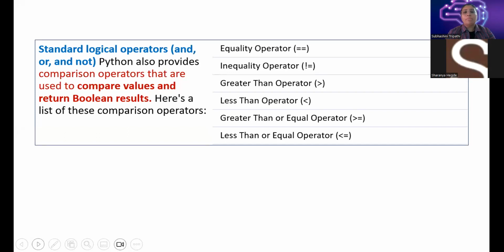We've also seen some things on operators. So there are, of course, standard logical operators and, or, not, etc. And then we had comparison operators that are used to compare values and return Boolean results. Boolean means true, false, right? Yes. So here the two discerning factors are equality is represented by double equal to sign. Inequality is represented by an exclamation mark and an equal to sign. So with this, let's get started on the code.